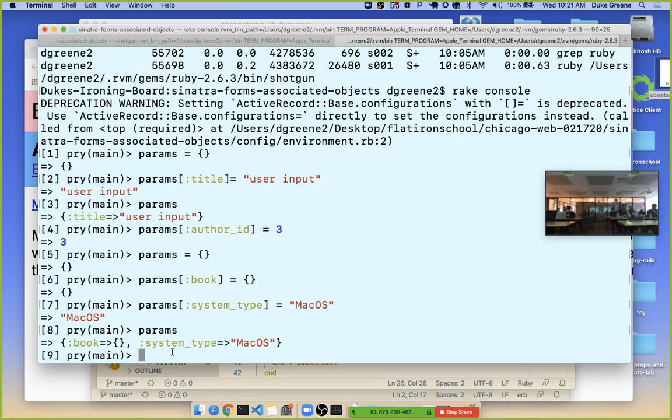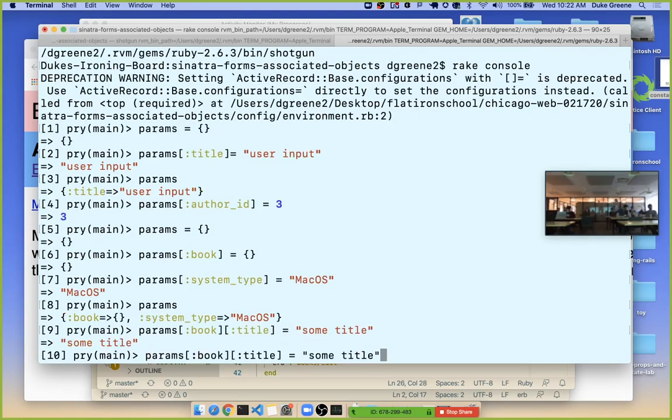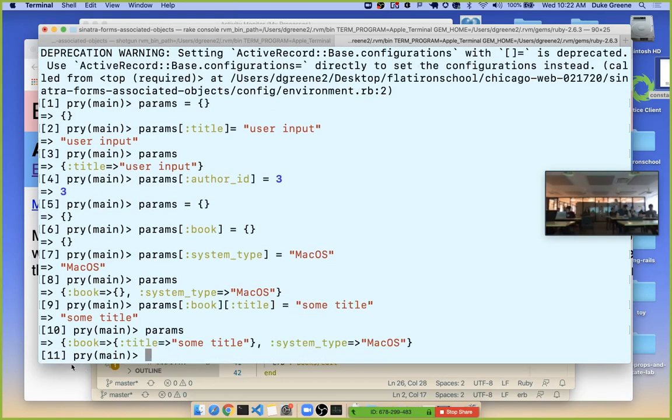I've got system type in here that has nothing to do with a book I'm trying to create, but that's fine because I also created a special hash named book that lives inside of params, nested, right? So in this nested book hash, I could then say params book title is some title. Now when we look at params, we have this namespace book that gives us just keys and values that are about a book, and anything else that lives in params that might muddy up our book creation, we can ignore. We could just talk about params book is what I'd like to start doing.